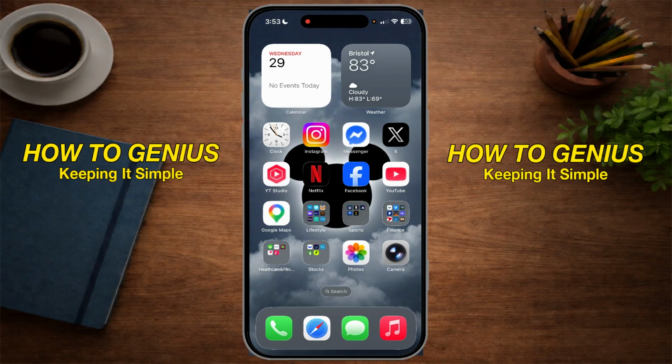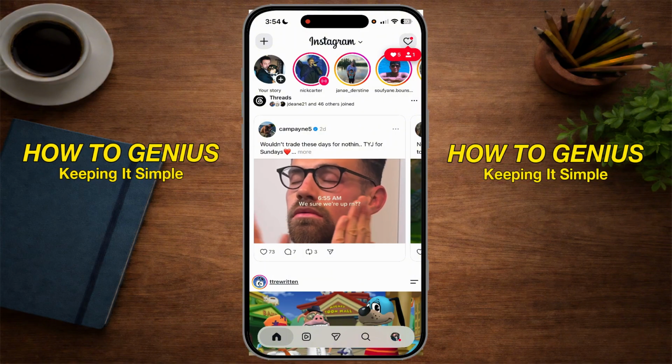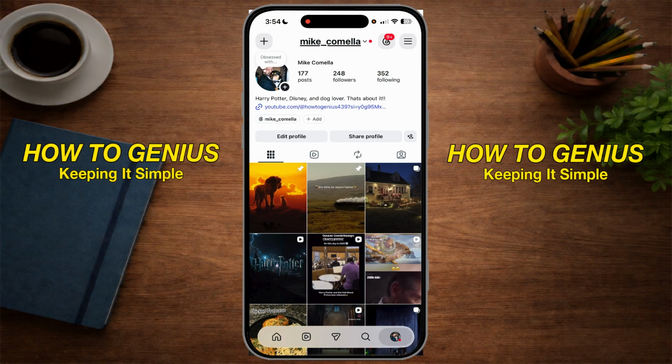I'm going to show you how to add profile banners on Instagram. This is a brand new feature for 2026, so just make sure that your Instagram is updated to the newest version. So with that said, let's go to Instagram, and you want to go ahead and go to your profile at the bottom right-hand corner.